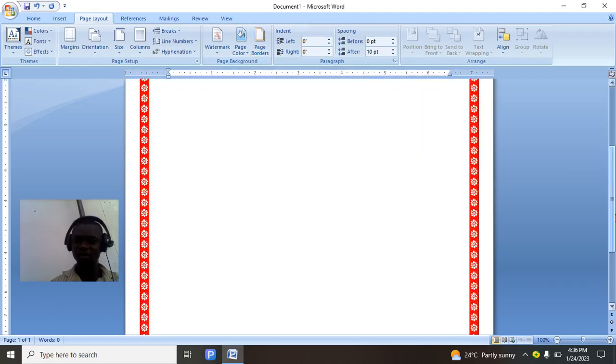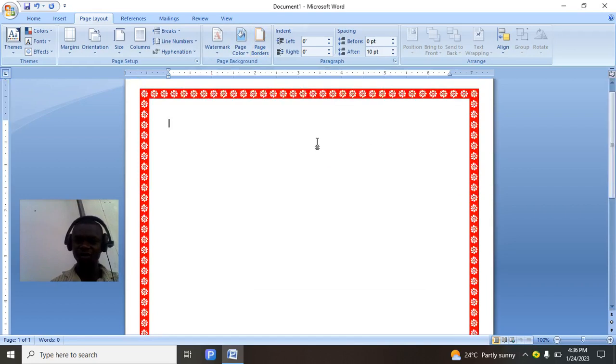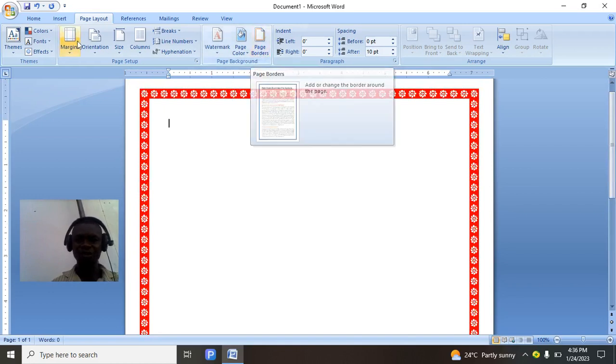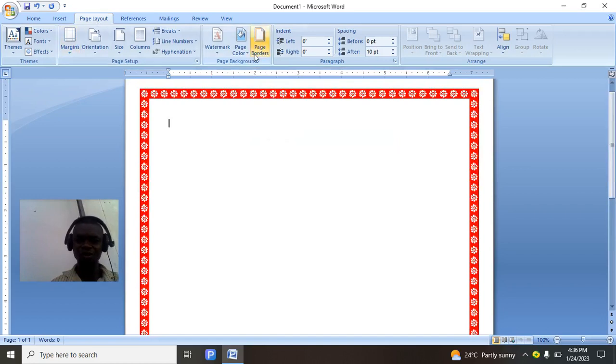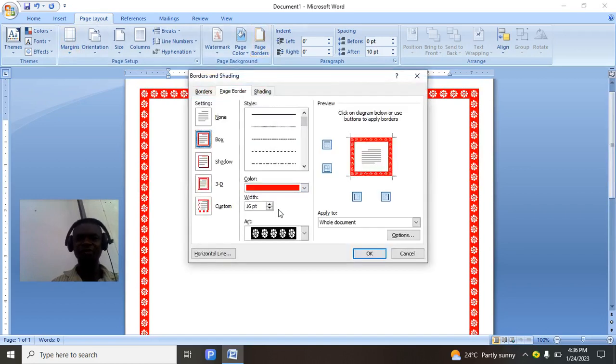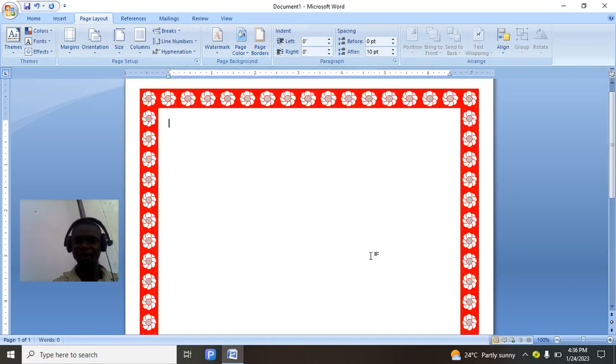So let's go back again and make this border wide, the width to be wider than this because it's too tiny. So you go to your page layout, then you come to your page border. So once you come there, you see here the width. So you can increase it. You see it's increasing here. Just be looking at that preview. So it's increasing, you see. So the highest here is 31. So you can increase and decrease it. So once you have gotten the width that you want, you OK it. So you can see I have customized it to the way I want.